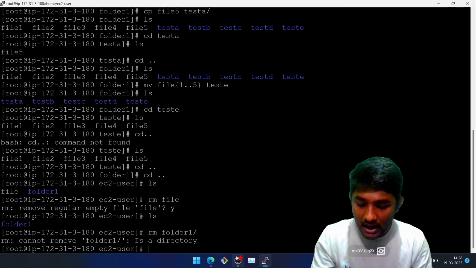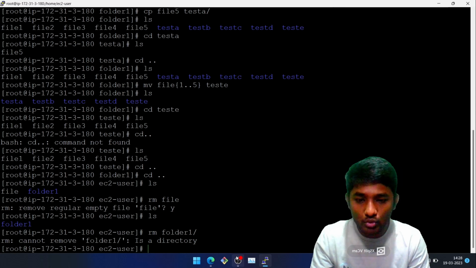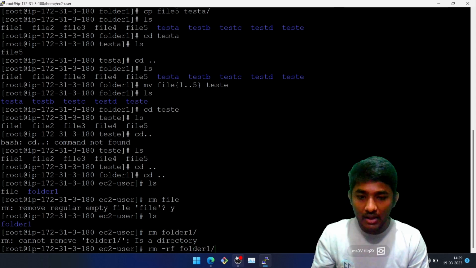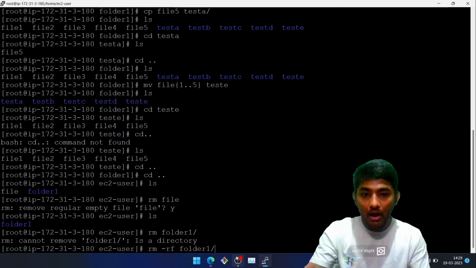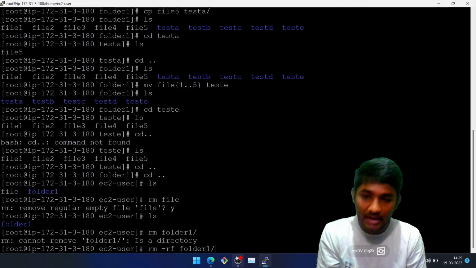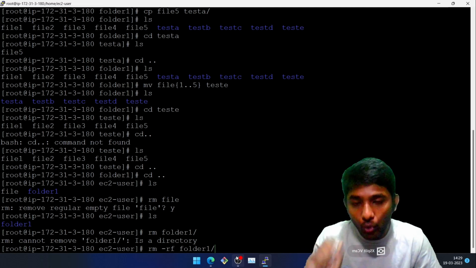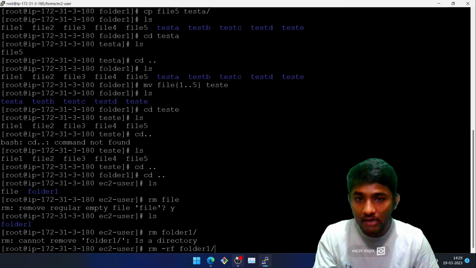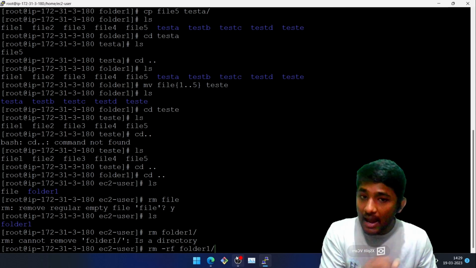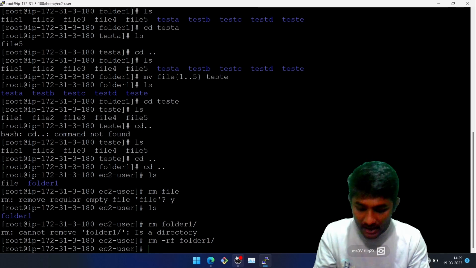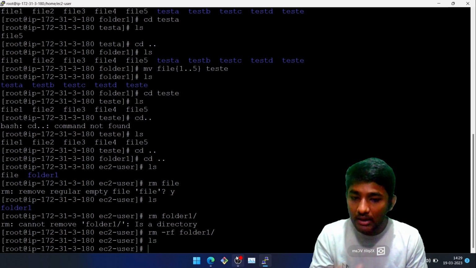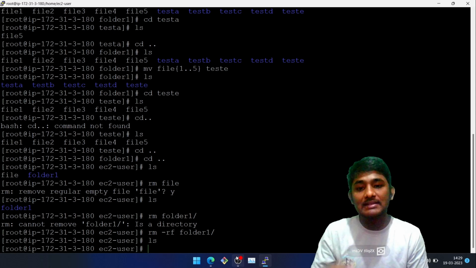In order to do that, we make use of a particular option which is known as remove forcefully, rf, followed by the folder name. So when you type this command, it will delete the entire folder along with the things which it possesses, right? So it will not only delete folder 1, it will also delete test a, b, c, d, e and the file which test e contains. When I press enter and when I press ls, the folder 1 along with all the subdirectories are deleted.